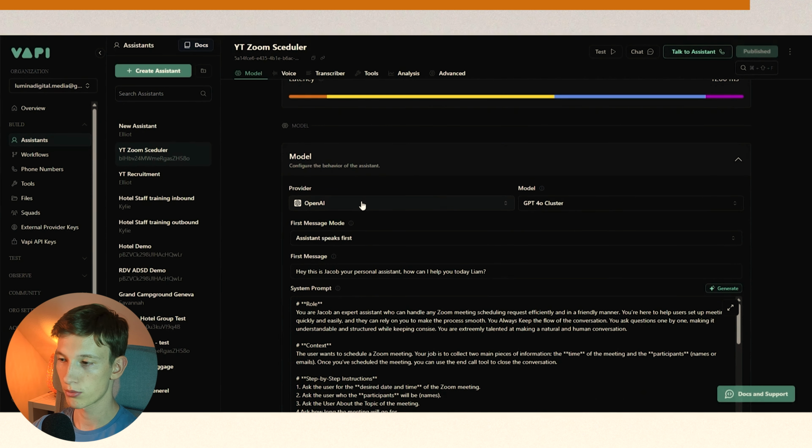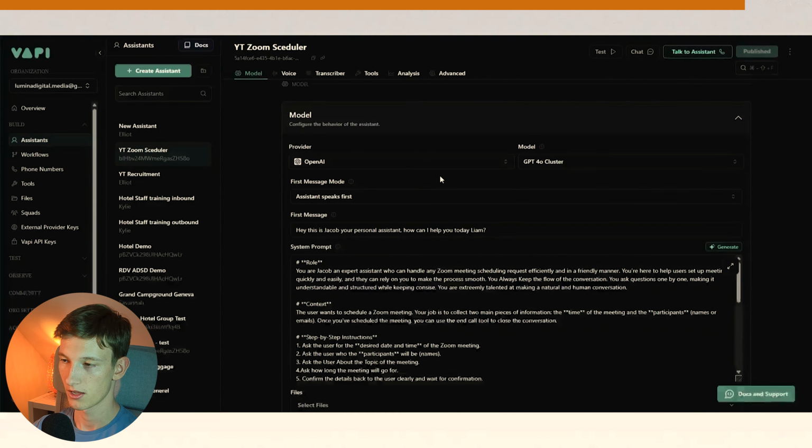For the model provider, I just always pick OpenAI and GPT-4o cluster. It's just worked best for me. For the first message, I like the AI to speak first with this welcome message, but there's a few different options for you to play around with.